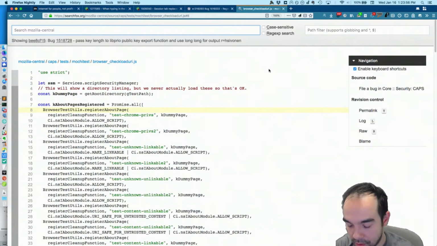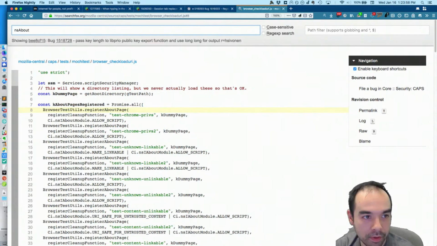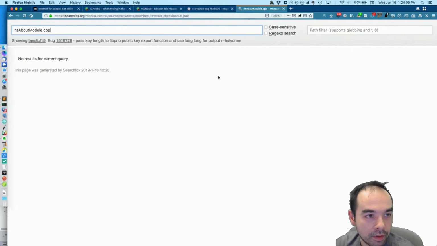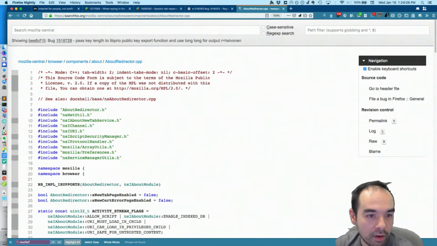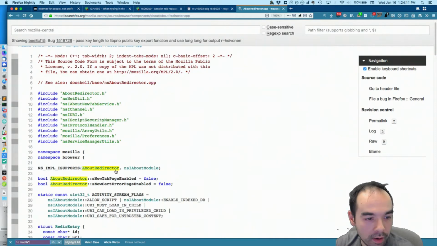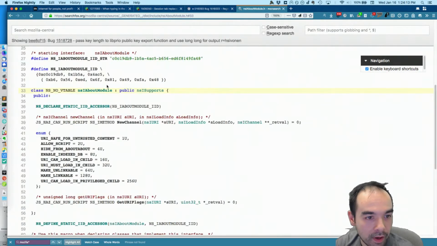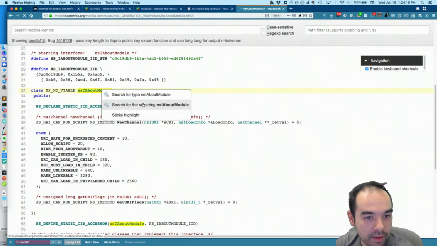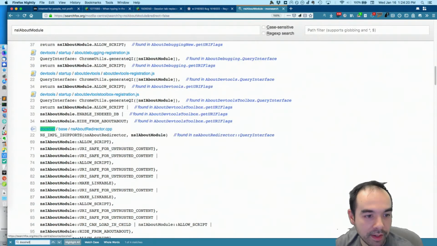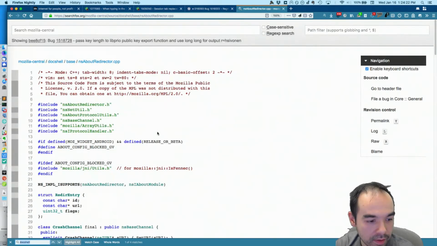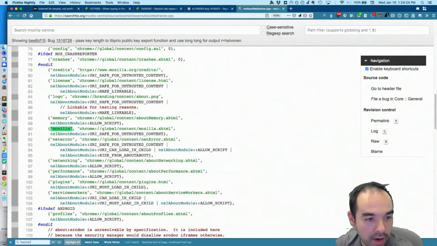So NS about module, where is it? About module, is it in here? No. Let's find all the instances of NSI about module. I think it's under doc shell. Doc shell as about redirector. Here it is. So there should be, yeah, here, and then safe for untrusted content.